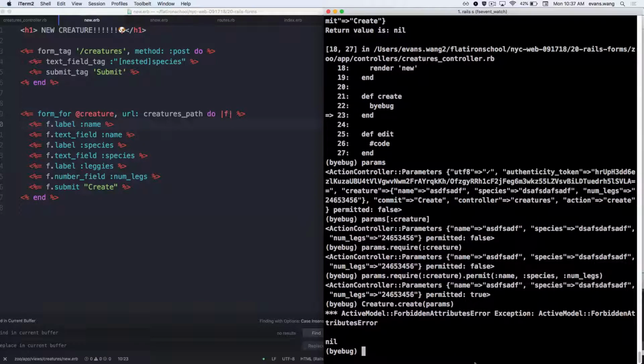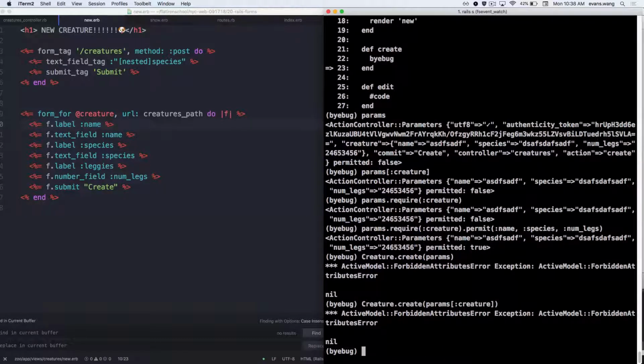I get into this attribute error, right? Even if I were to do this, the params creature, it's still going to run into this forbidden attributes error. When I create, I touch the database. I actually make a commit to the database. That is the most dangerous time in your application, when something gets written to the database. I can read from the database all day. That's not really unsafe, so to speak. It's when I write to it that's dangerous.